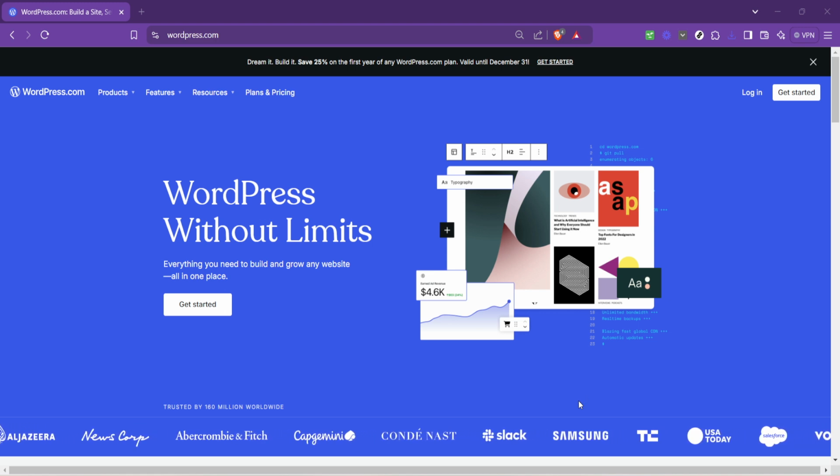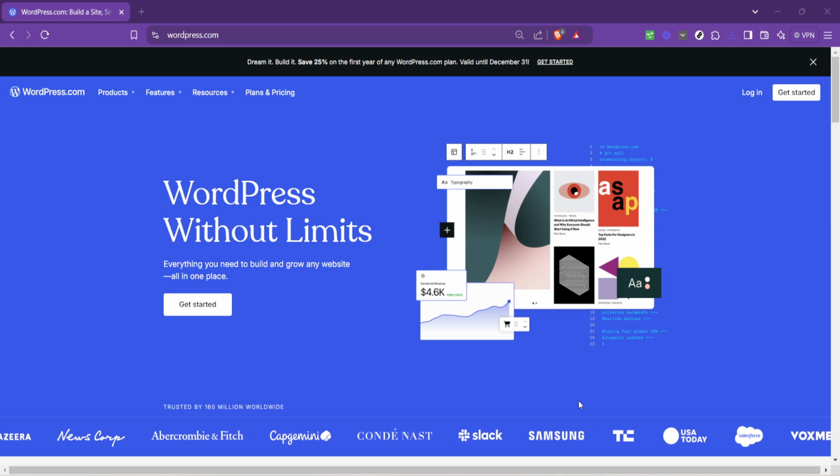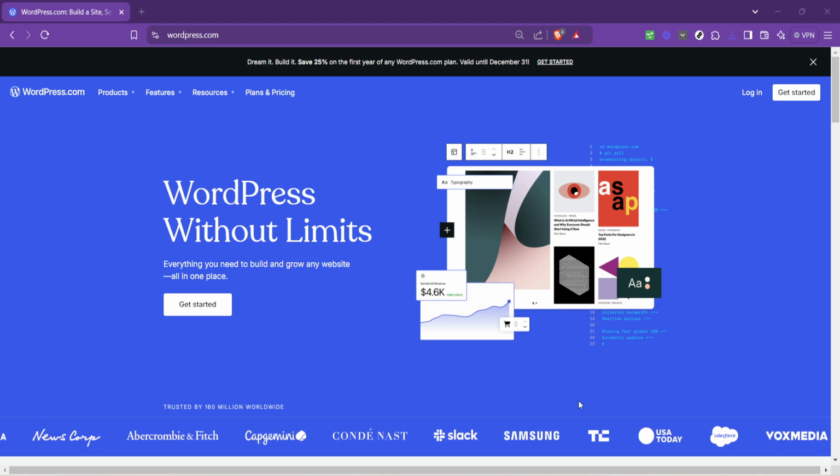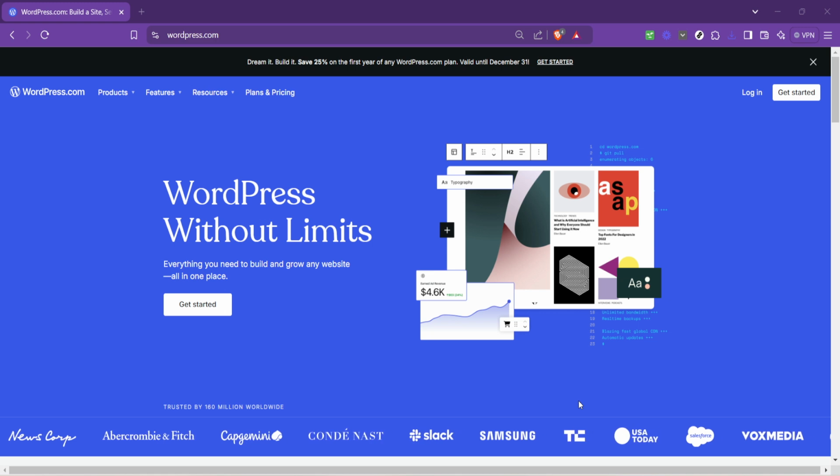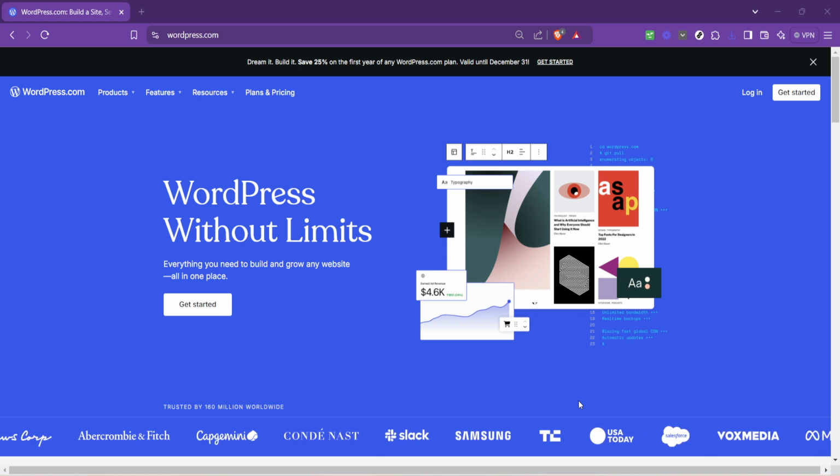Once you're there, you'll be greeted with the option to log into your account if you've been here before. You know the drill. But if this is your first time, welcome aboard. Click on the login button to proceed.